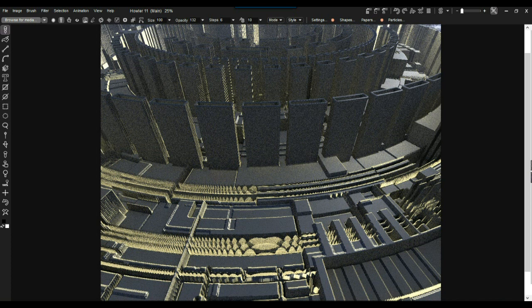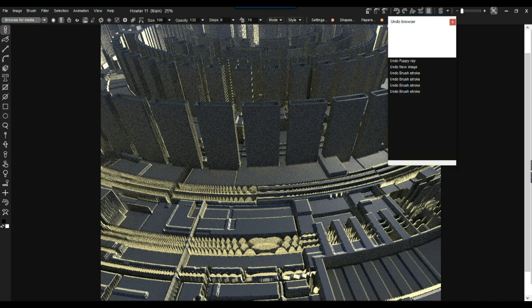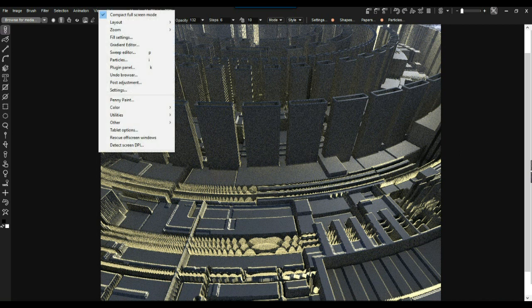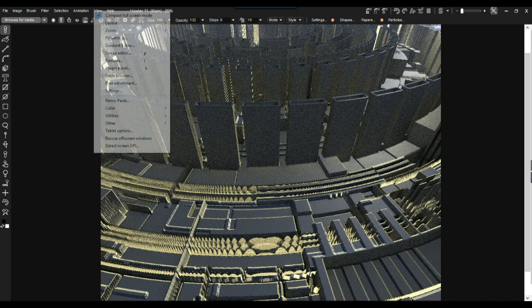All right, so what's this thing with the undo? You see here there's an undo browser that shows you the stack of undo memory. And that one is usually in RAM, but I've configured it to go to the disk so that I can load even an 8K by 8K image. Do that from the view menu.